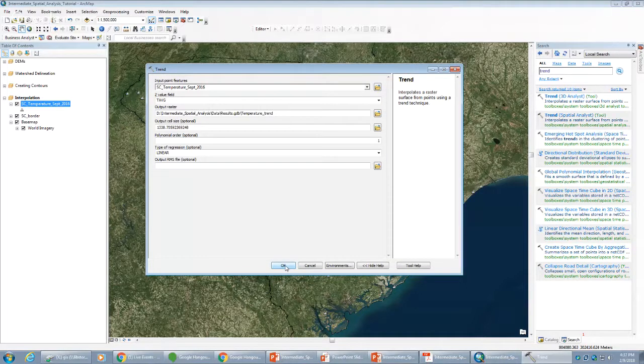So before I run the tool, what will we expect it to look like? Hotter towards the coast. That's what I would say. Everyone agree? Sounds reasonable. Let's see what the data have to say about it. Let's click OK.